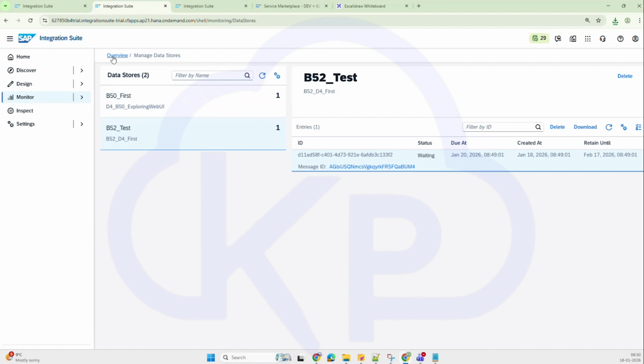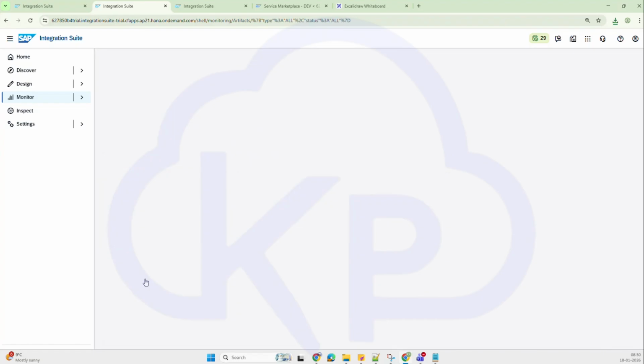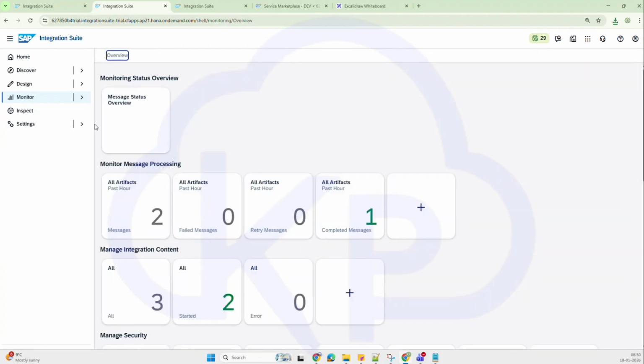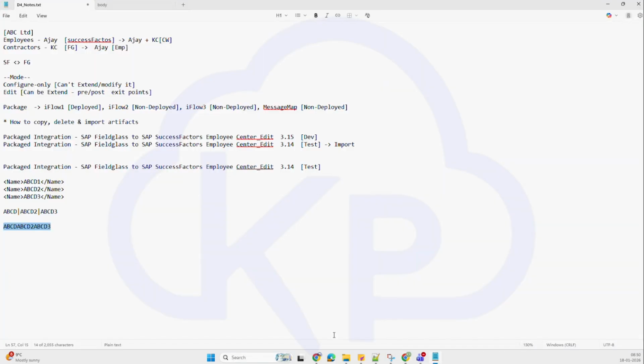Now, another basic thing; once we are clear on that, it will help us. I'm again going to manage integration content. When I come to monitor, I'm navigating you how to come here. Click on this monitor. Here, under manage integration processing, you will have various things: manage message processing, all the messages which are running. Whatever timestamp you have set, whether the last 24 hours, 2 days or 3 days, you will be able to see the message logs. Remember, in CI we can have message logging.